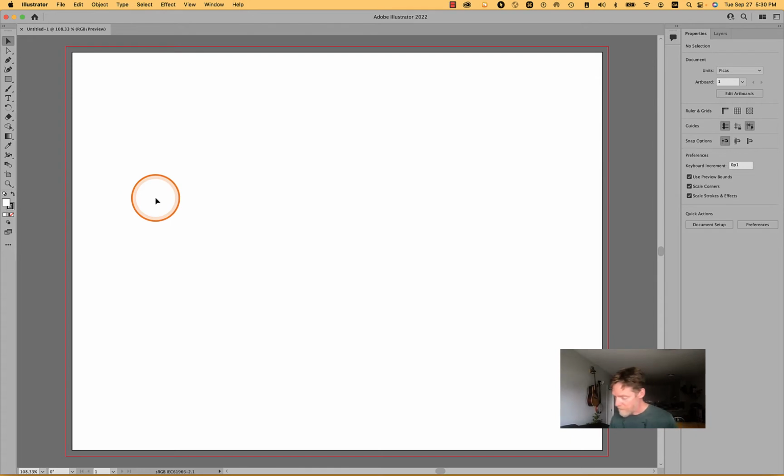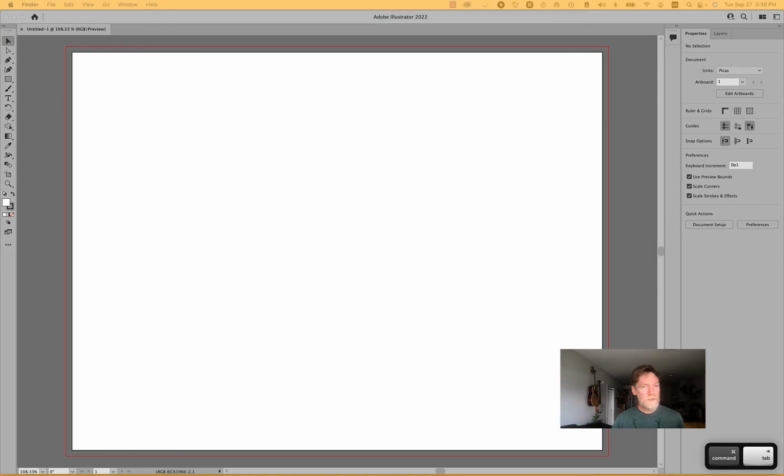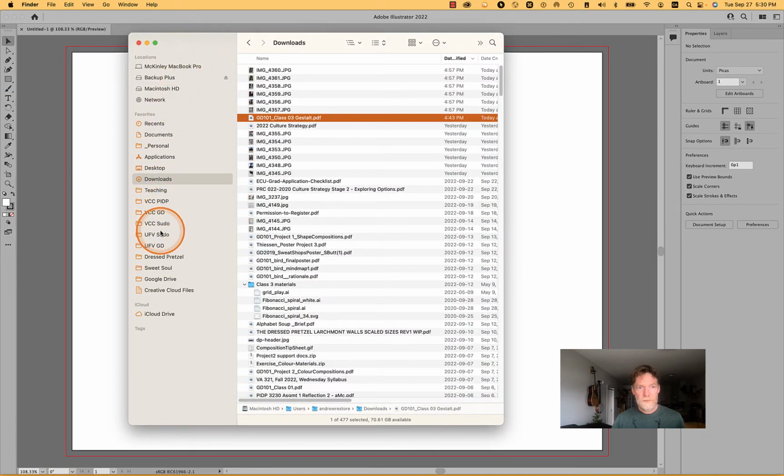What I'd like to do is take a minute to show you some really basic housekeeping rules. When you're working with digital files, it's very important that your file naming and your folder structure is very consistent. So what I'm going to do is actually create a folder for this class for me.